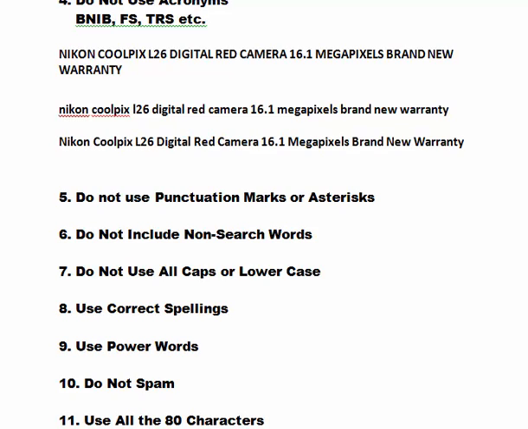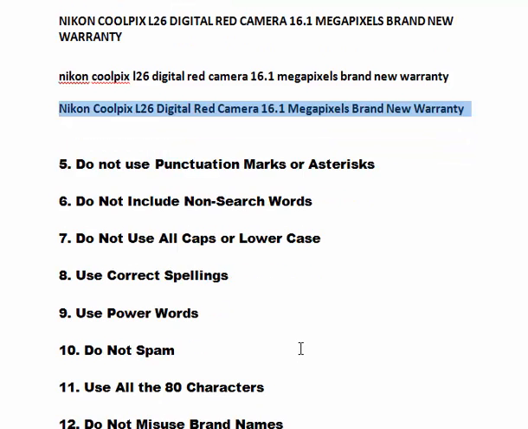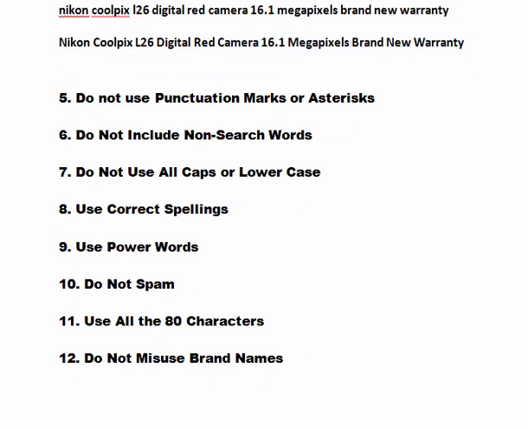And number 9 is use power words. Now power words attract the attention of buyers. Words like genuine, authentic, free shipping, free accessory, free cable, bundle, etc. These are all examples of power words. And number 10 is do not spam.